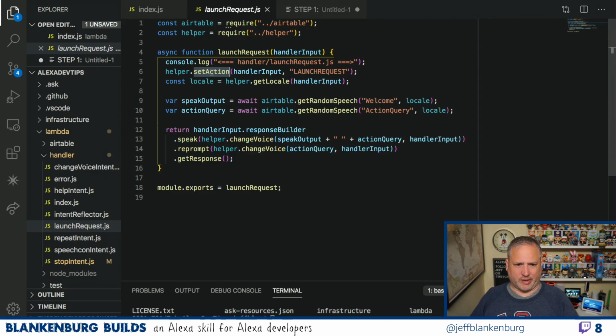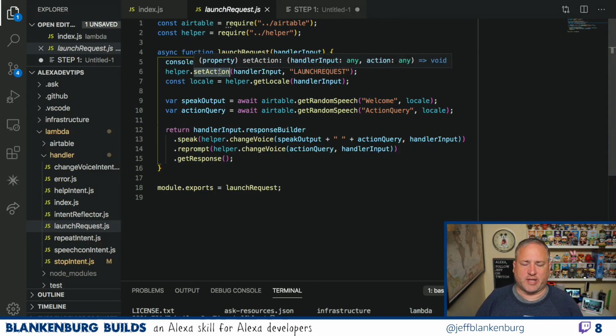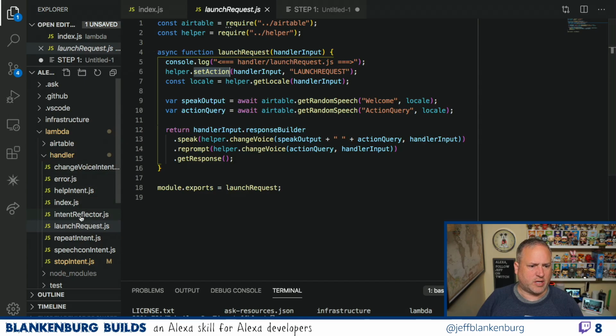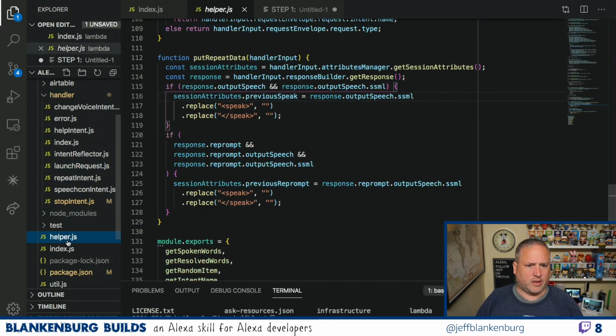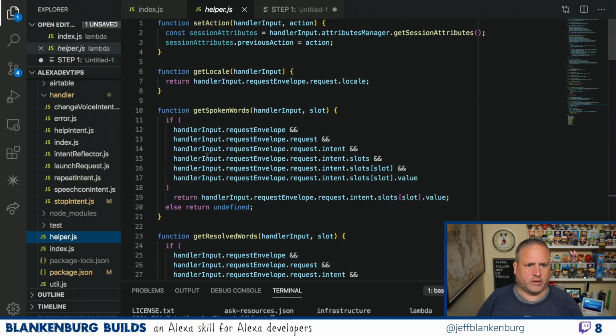We've talked a little bit about this, but I'll show you how the repeat intent and a couple of other things that I've built into this really make a difference in how my user can interact with my skill just by doing this one thing. So this is a function called setAction. Let's talk about it now. So I have this helper file, and in here somewhere I have setAction.